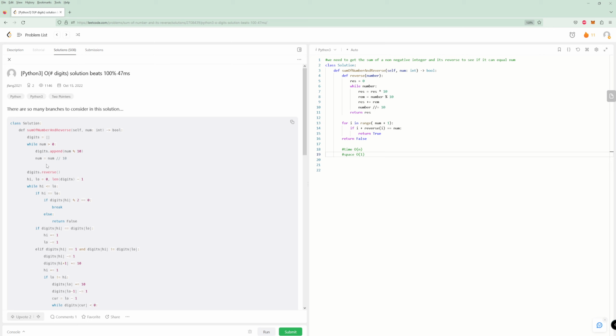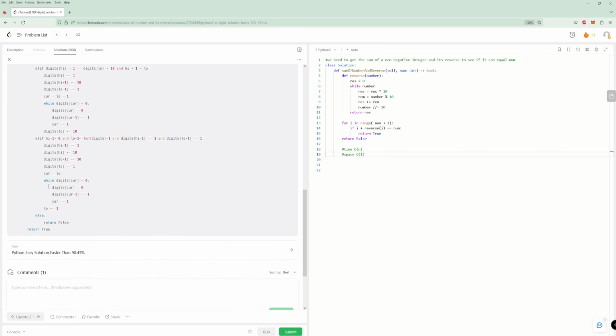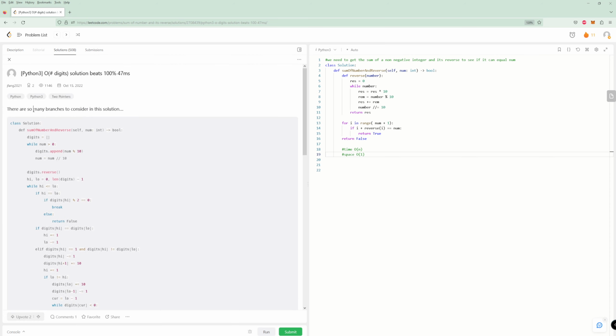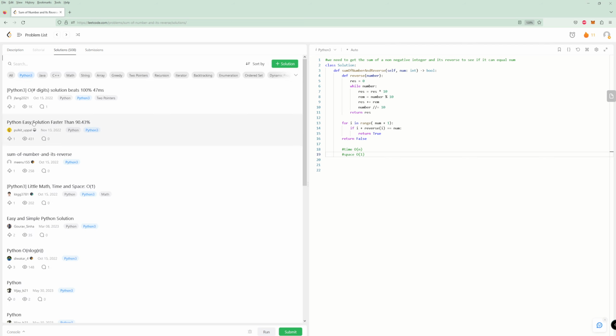Okay, so this looks like it's a reverse. High, low. Oh, this is... Not exactly sure what they did here. Yeah, it's kind of hard to read. Let's look at another one.